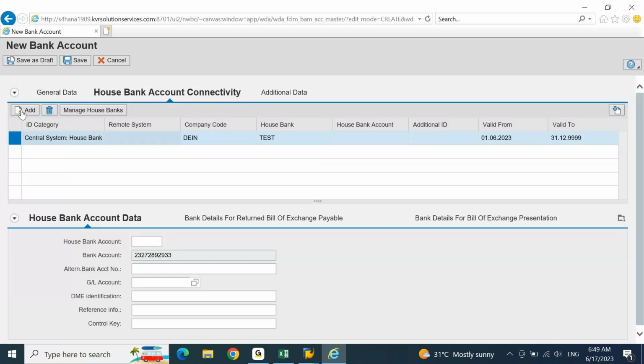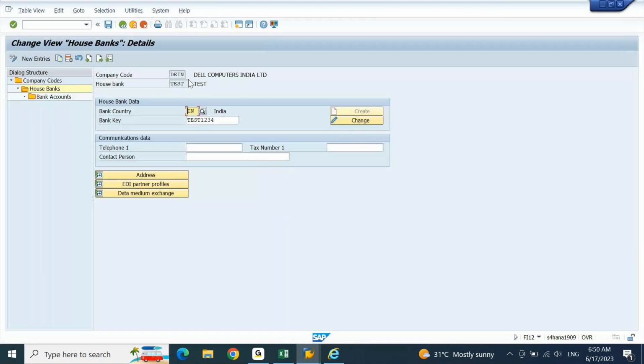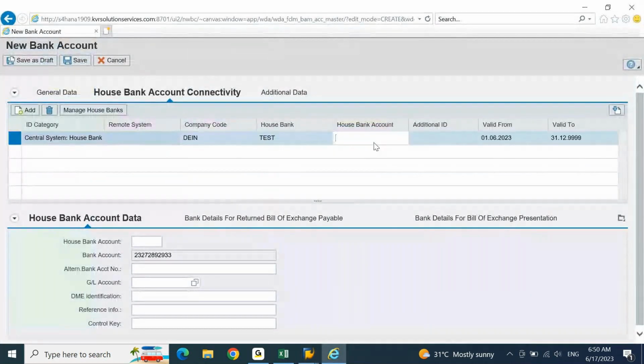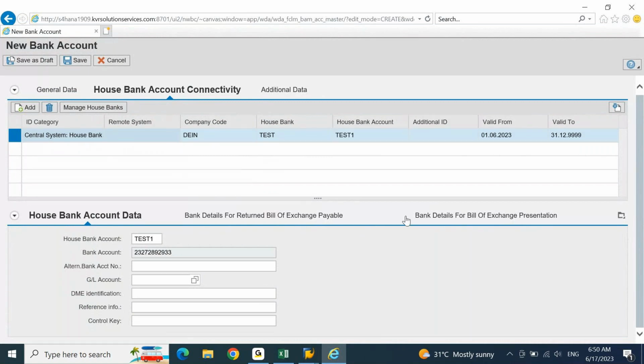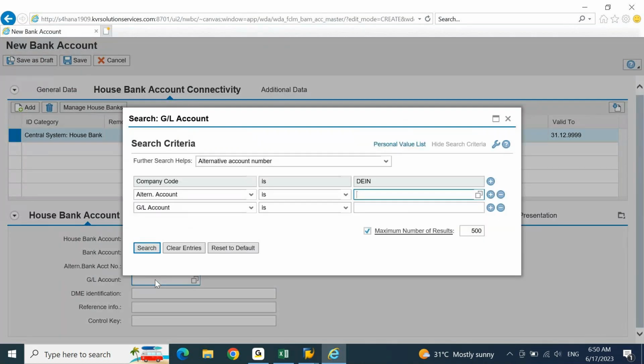When you click on add, you will get a screen like this. This is your company code DEIN, house bank, which is coming from here. Your house bank is coming as test, and you need to create an account ID, bank account. I'll put test 1. That's all. You just need to put a bank account ID. Down below, you need to mention the GL account number. You need to ensure the GL account number is given.